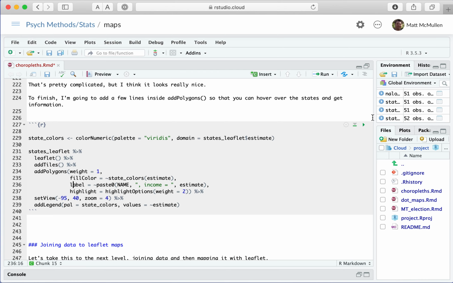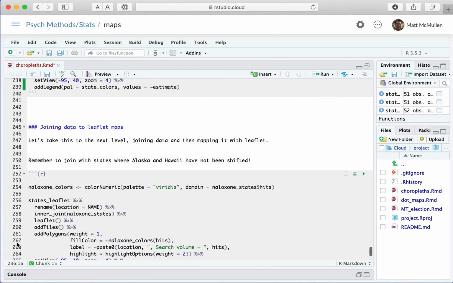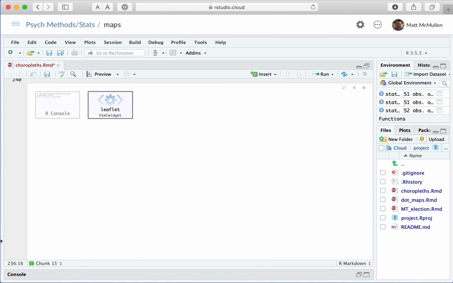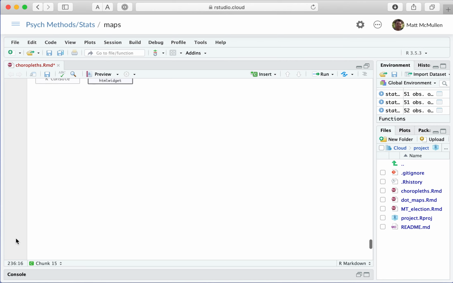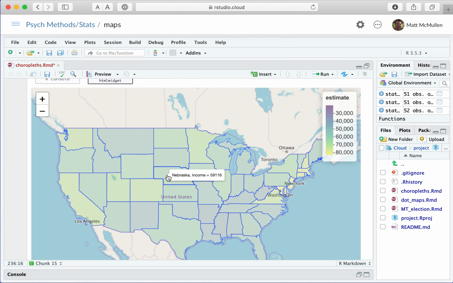And what that will do is allow us to hover over the state, and then there's this pop-up, so it tells you what state it is and what the exact income is. Montana median income is 52,559. California's 71,000. Where was that one?